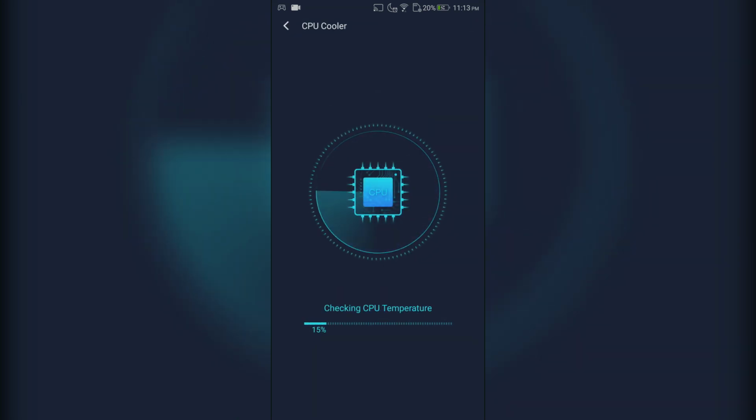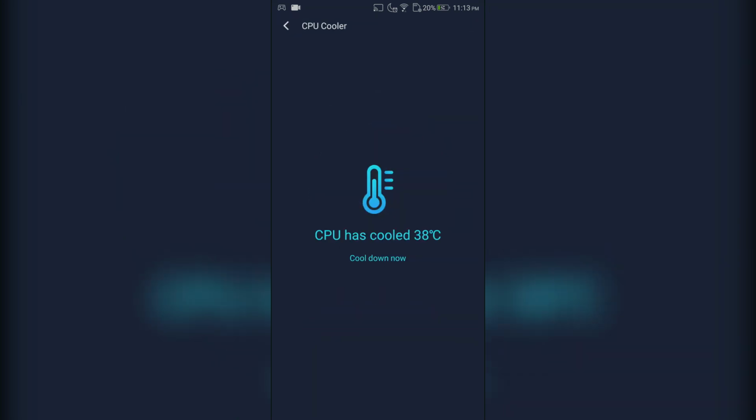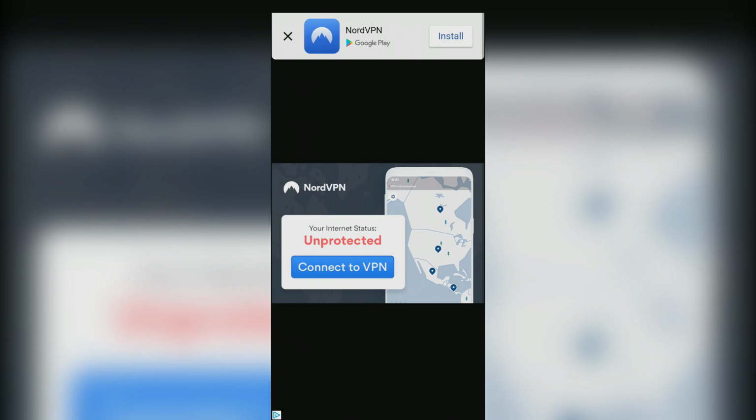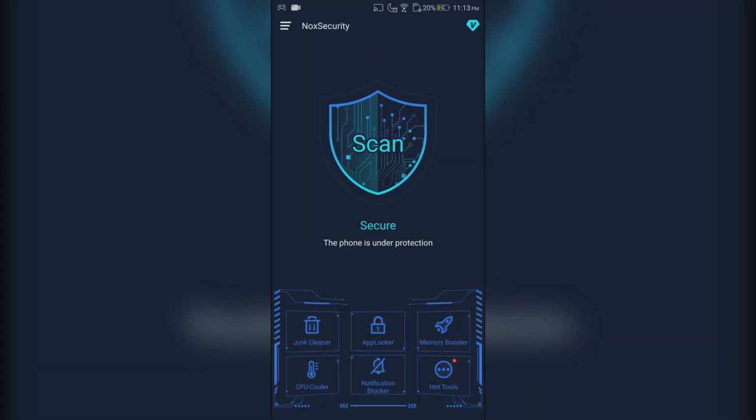Then you can go to CPU Cooler. A lot of people are hating on this app because they say that it doesn't work. It works for me, so that's why I'm telling you about it. I wouldn't tell you guys something if it didn't work. The cooler basically kind of goes through the internals, and it's going to, again, further close out any apps that you have open that might be overheating your device.